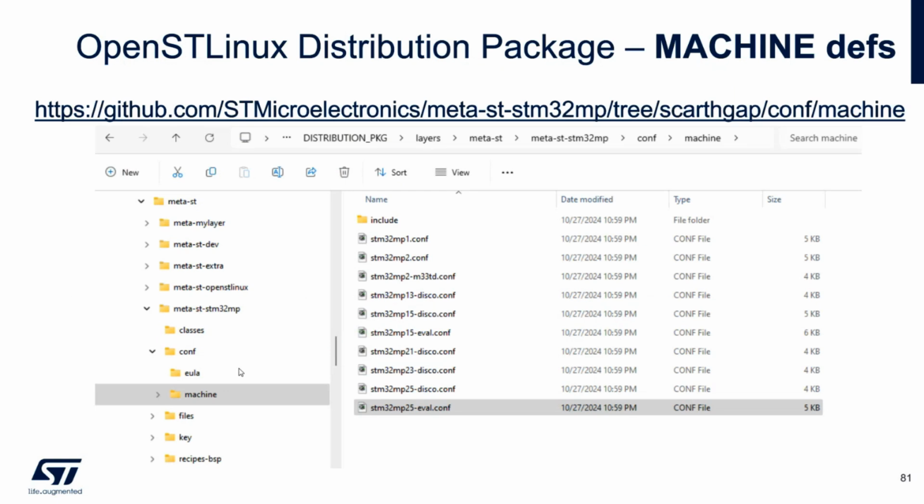The machine, where can you find the machine definition? The path is simple. meta-st, stm32mp, conf folder, machine, and inside the machine folder you will recognize all our boards. So MP25 eval, MP25 disco. This does not exist. Okay, MP13 eval, MP15. It will exist in the future, but not now. MP13, MP13 disco.